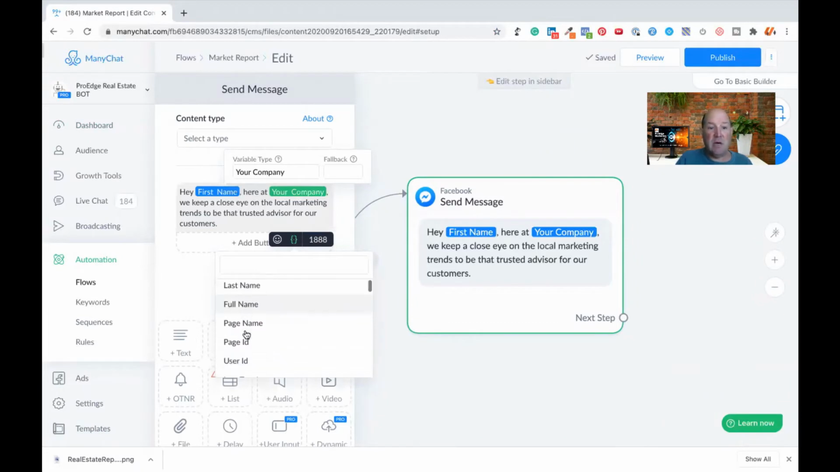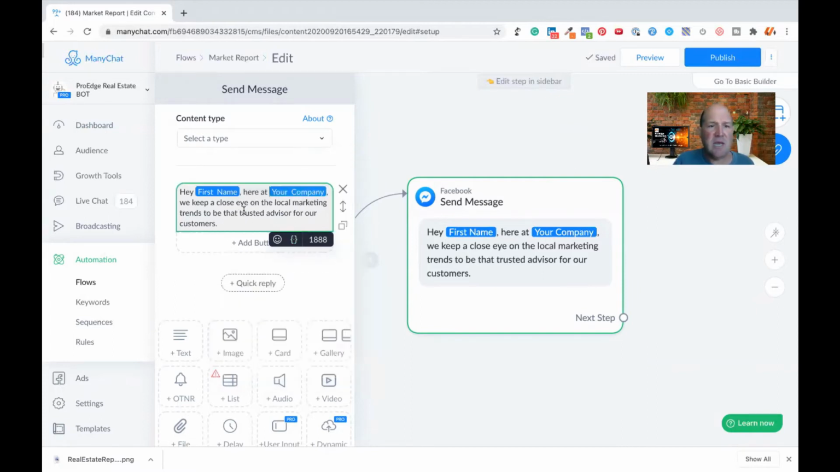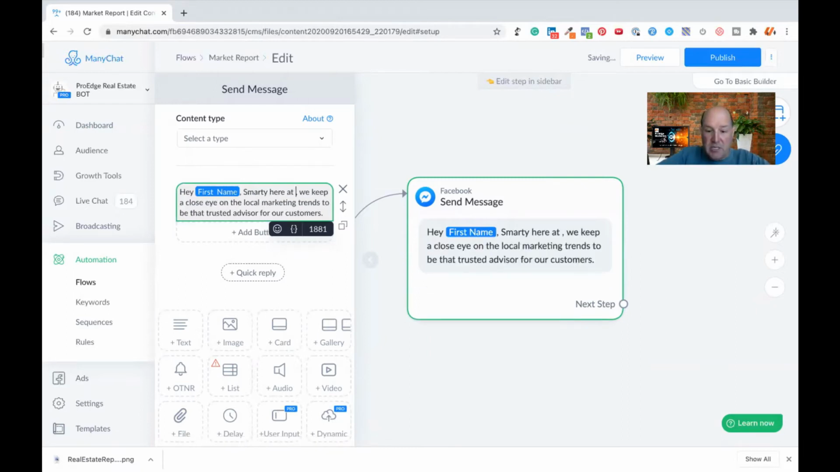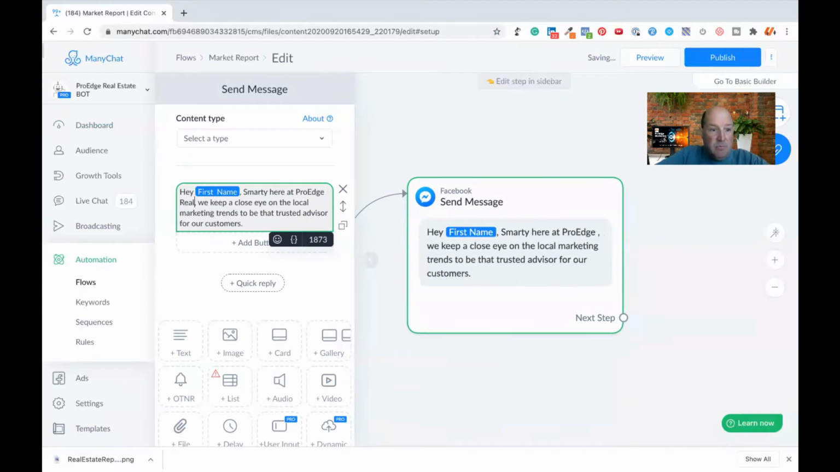Now that I'm on Facebook, I have the person's gender, their time zone, their language, their name. So I want to make it personal. I'll say, "Hey, first name, this is Smarty here at my company name." Now, if you don't want to use system fields, you can simply type in, "I'm with the ProEdge Realty Group," and I'll put in my company name simply by typing it in. You see how easy it is in ManyChat to construct these messages. "We keep a close eye on the local marketing trends as a trusted advisor for our customers."